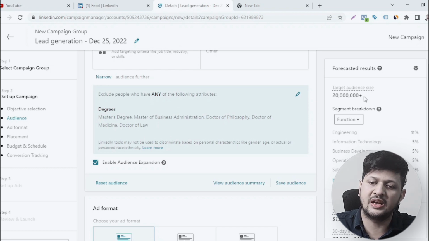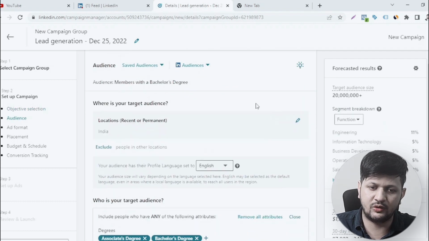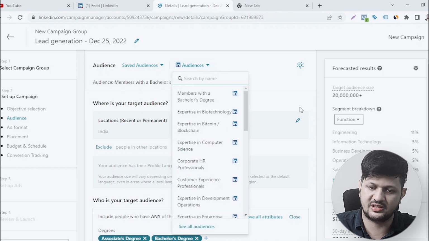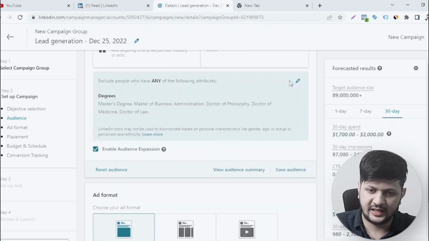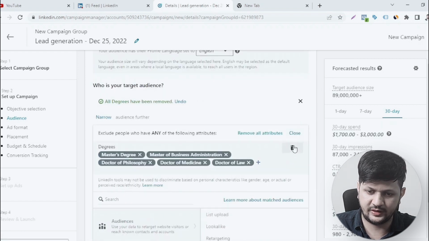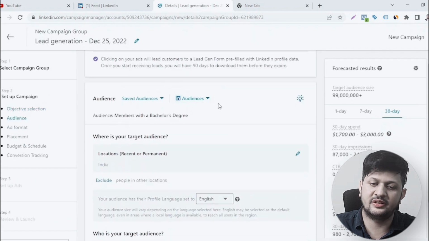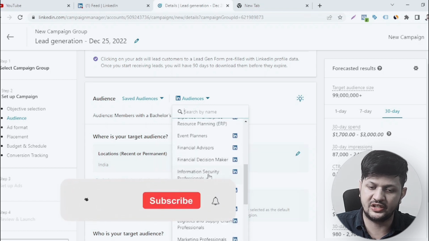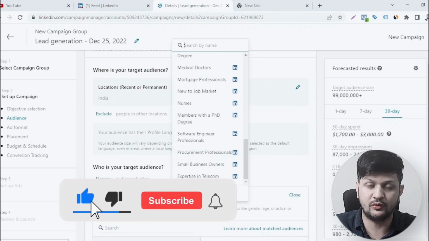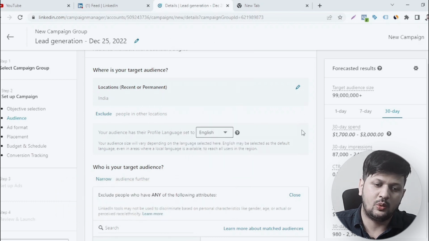There are about 20 million plus people on LinkedIn who meet this criteria right now. But for now, I think I would not choose this targeting. I'll just delete this for now and delete these ones also from here. Done. So that's the first targeting option which you have. You can choose multiple of these options, see if it is available for your industry. If not, there are other ways to target. So what are those other ways?